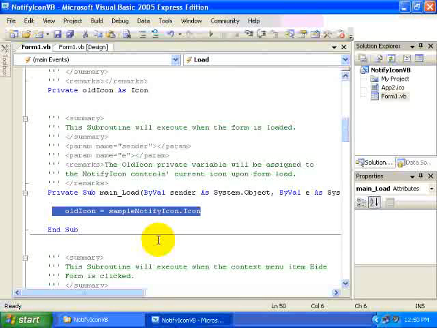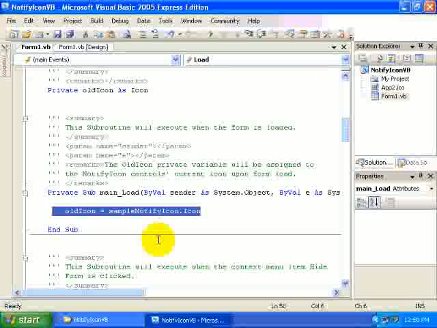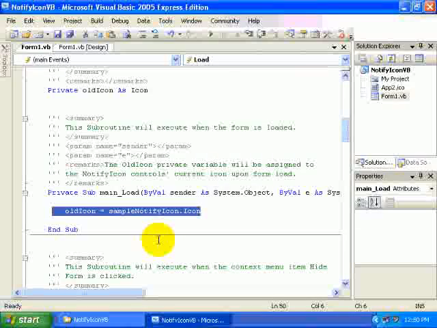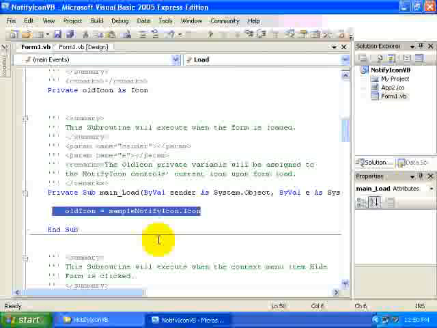So the Notify icon is a welcome addition to our toolbox. We could do this in previous versions of our .NET applications, but it required a lot more code, and it wasn't as convenient as just simply dragging and dropping a control onto our designer surface.